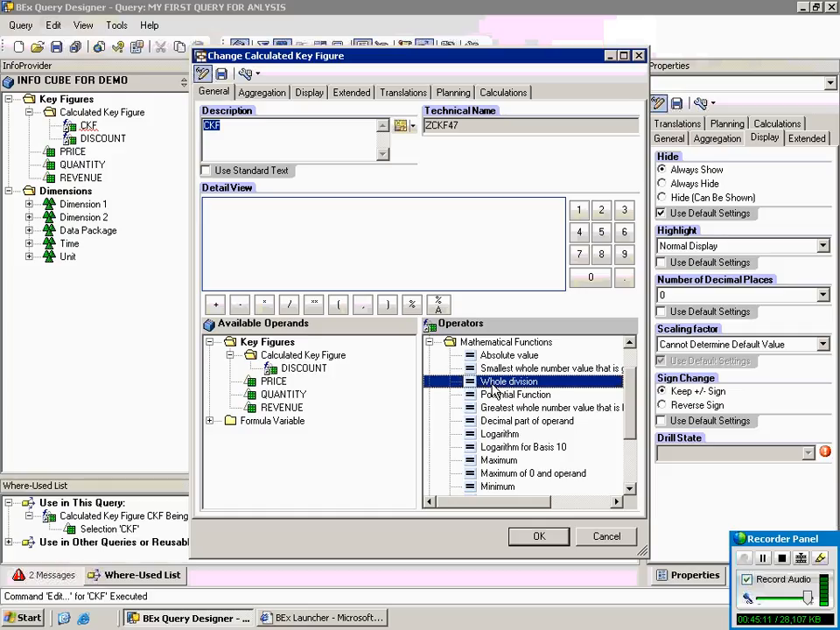Then what is that now? Whole division. That means the division will be done only for the whole numbers. Exponential function means e to the power of x. The value of e is something like 2.713. Then decimal part of the operand means the output shows you only the decimal part. Then you can see log base e. This is log base 10. Then what is that you have?